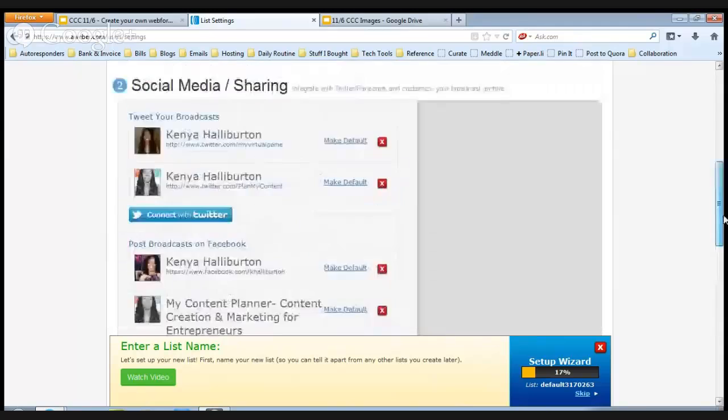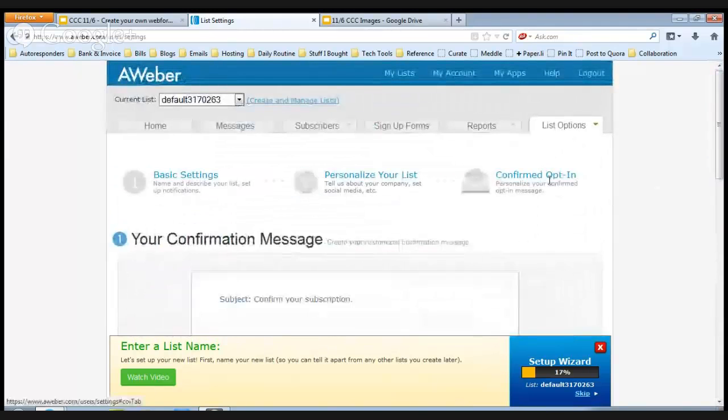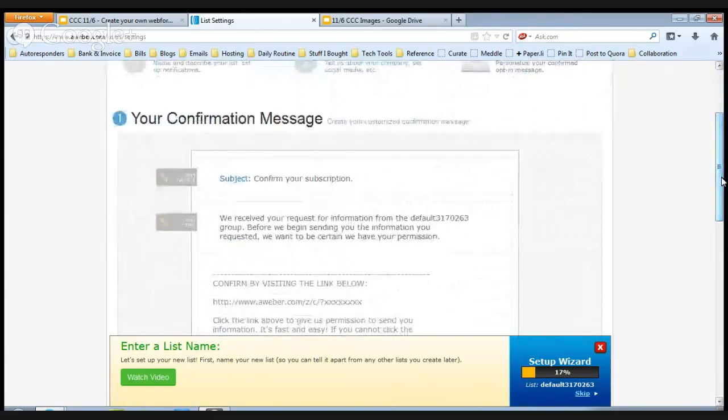So once you get through that step, the last step is that you create your confirmation message. This is what people will get once they sign up. Now, AWeber, like a lot of autoresponders, has this thing called double opt-in. If you have double opt-in set up in AWeber, then once they sign up, they'll get an email confirmation message.